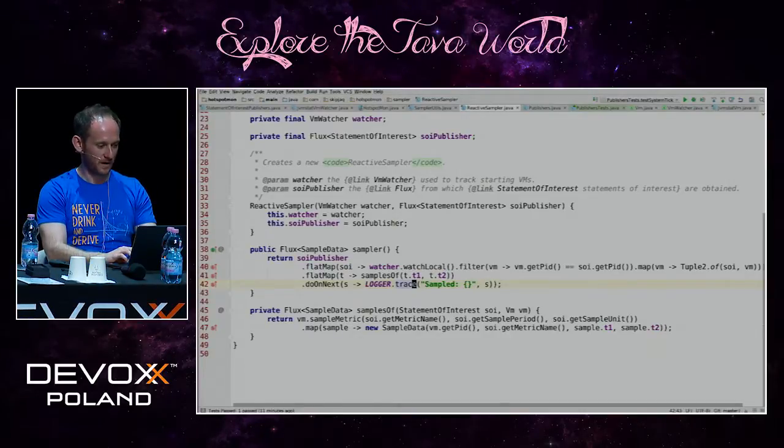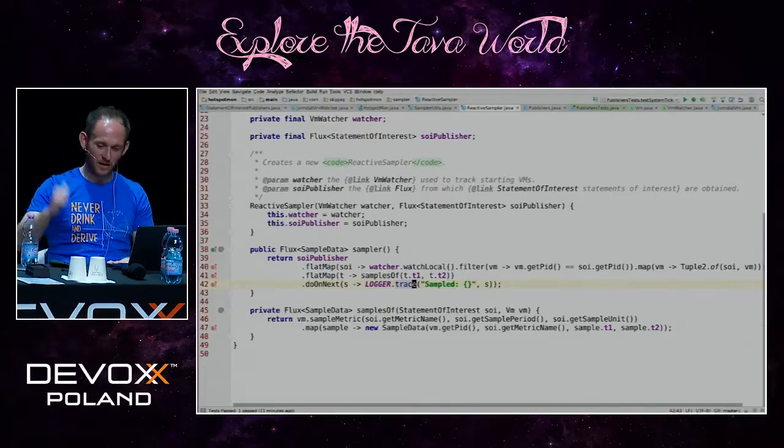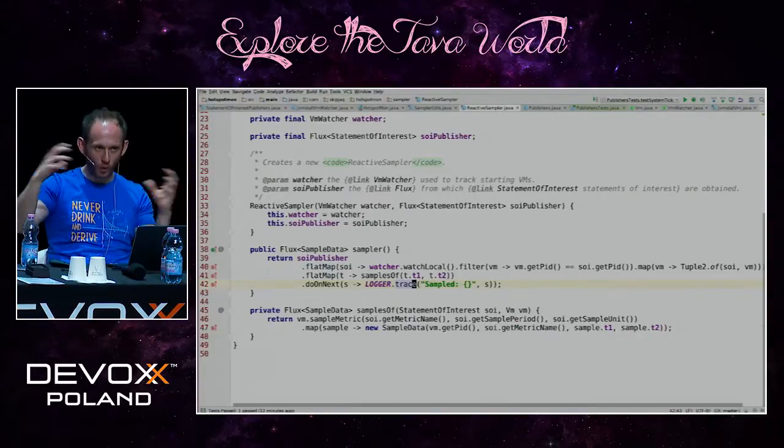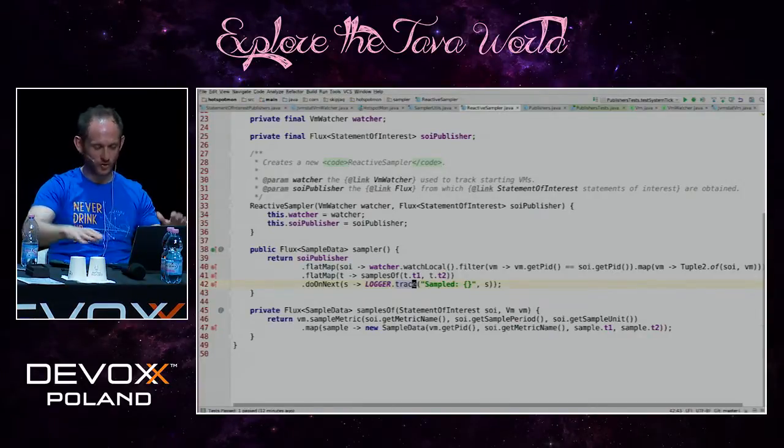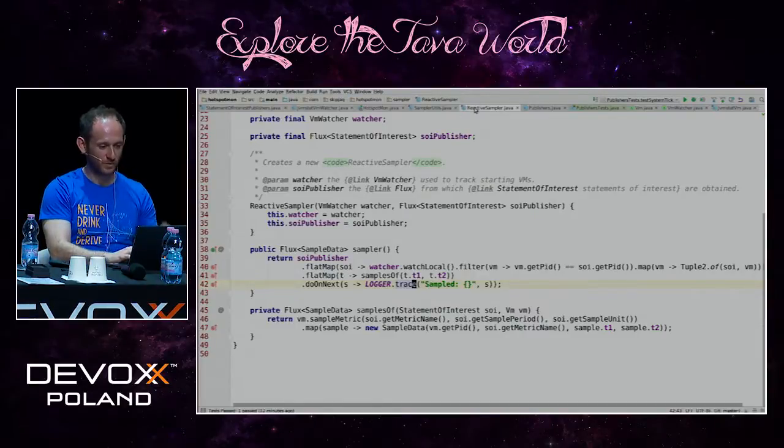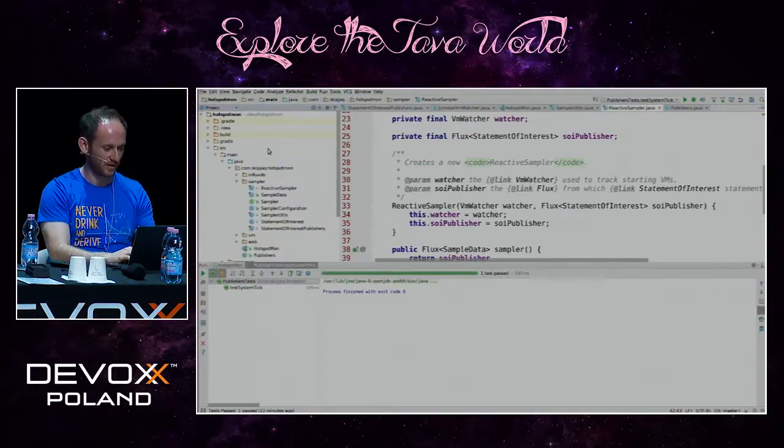And now what we have is just a steady stream of samples coming out, for every VM that I'm looking at, for every statement of interest I have. It's all the samples for all the VMs, for all the statements of interest in one stream. And what I want to do with that is consume that and publish that to my InfluxDB.